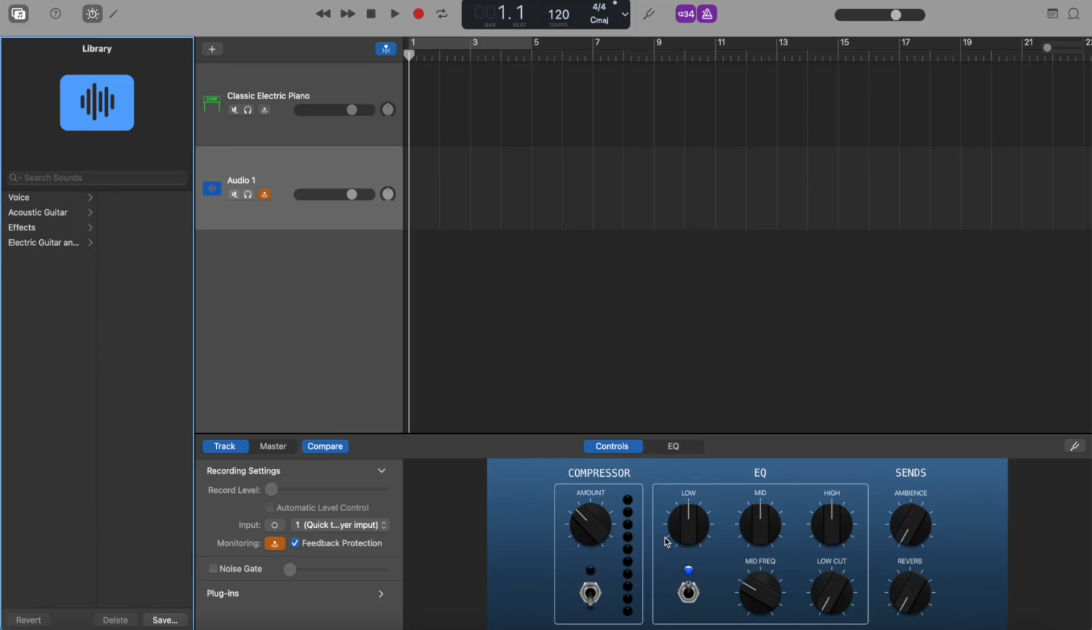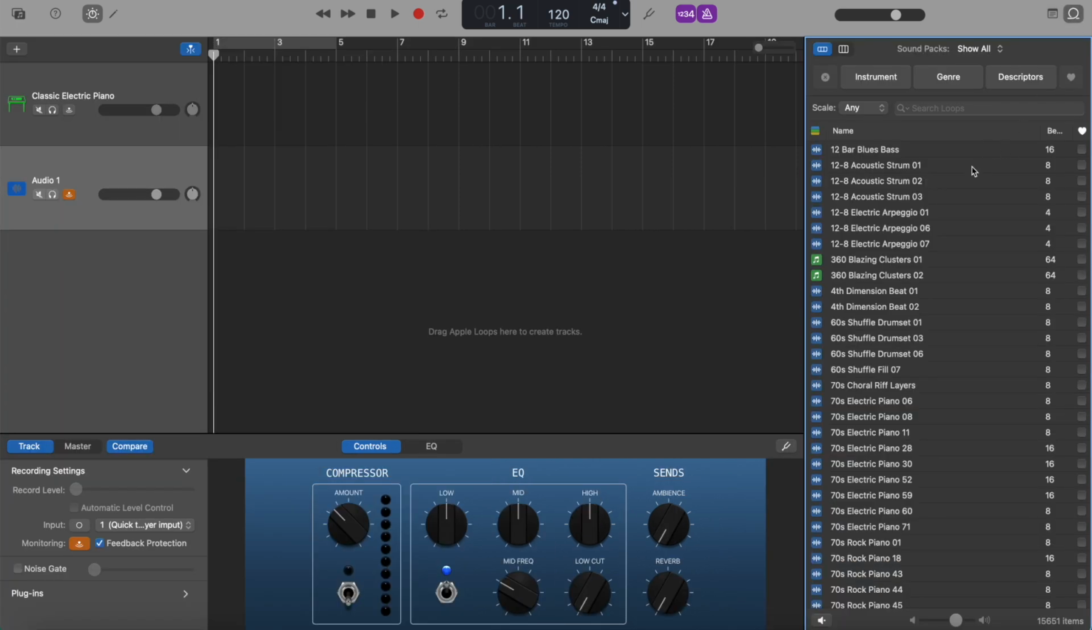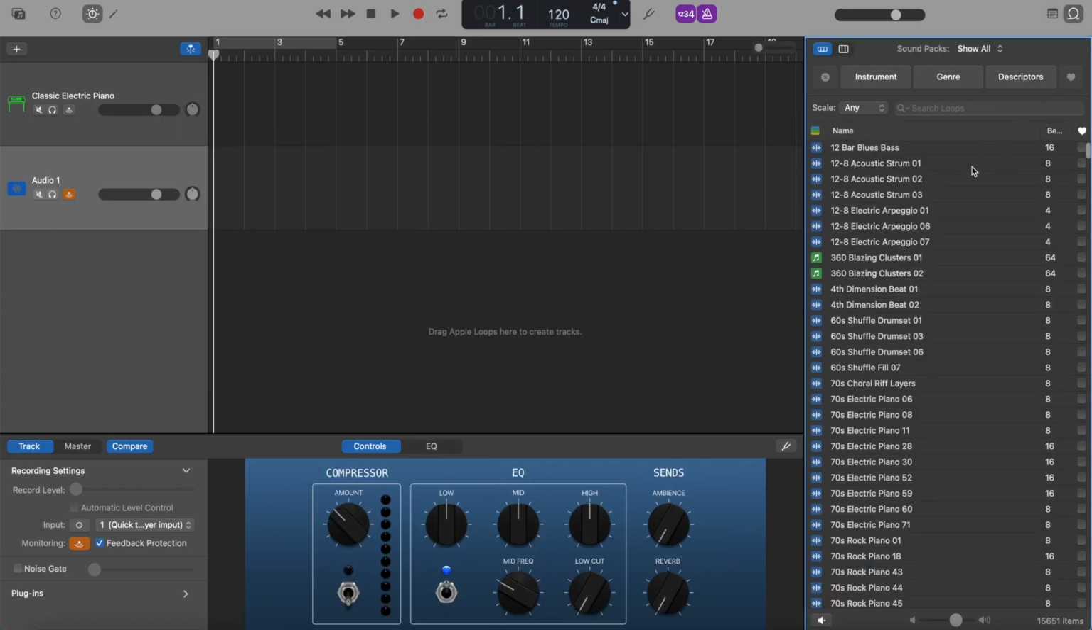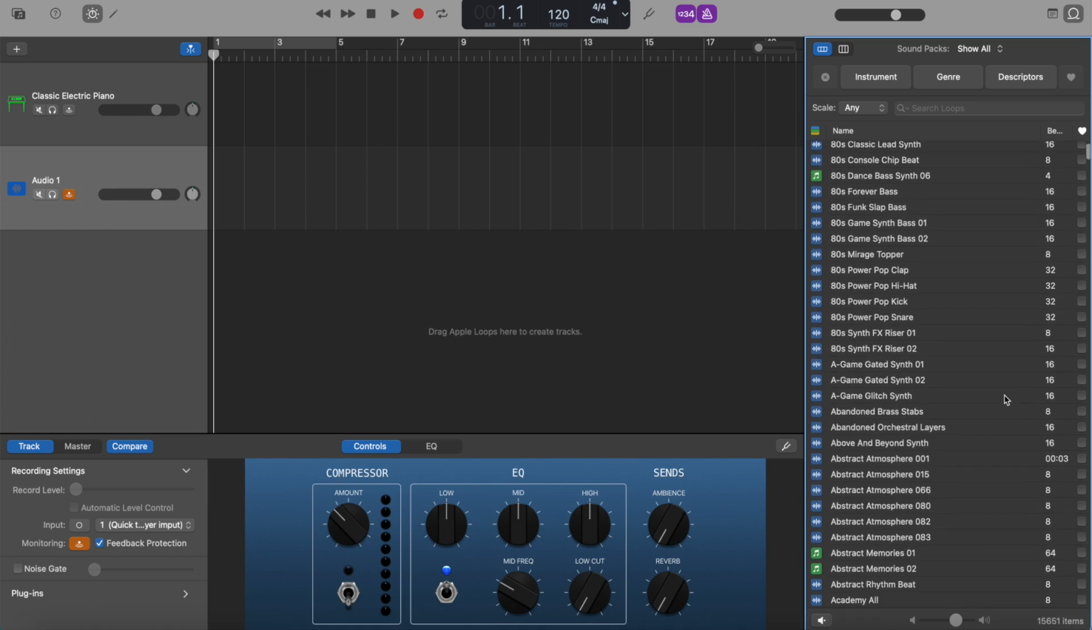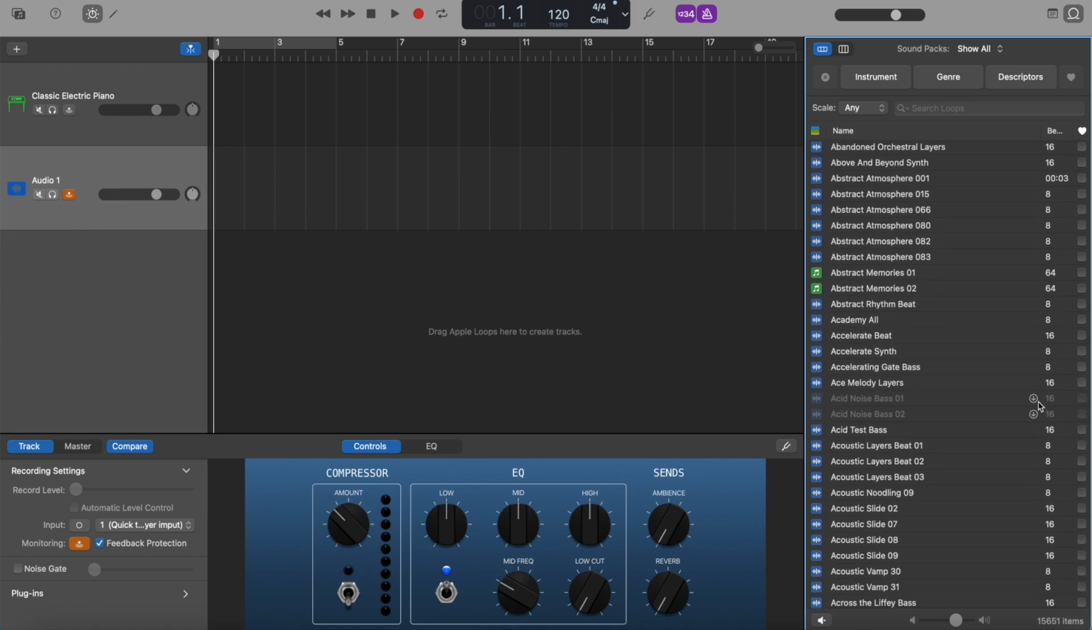How to use the loop browser. Once you're working on a project, go to the top right corner to the Apple Loop browser, click on it, and you'll find there's a selection and library of sounds and different loops that you can use. Some of them have an arrow pointing down. That means that you have to download it.